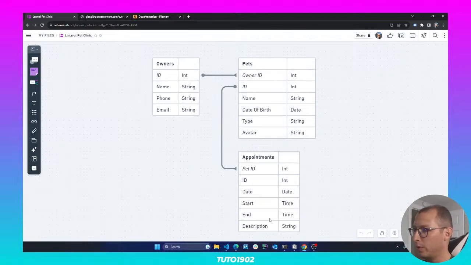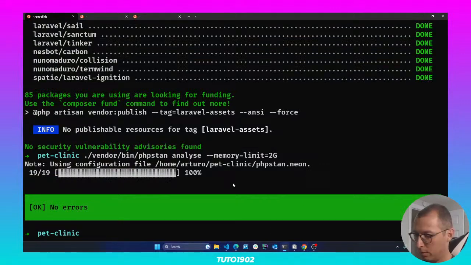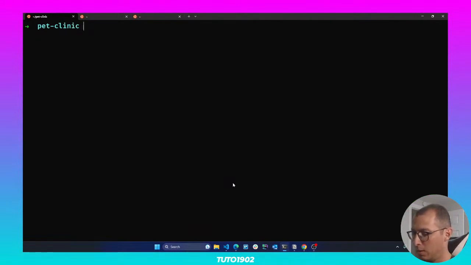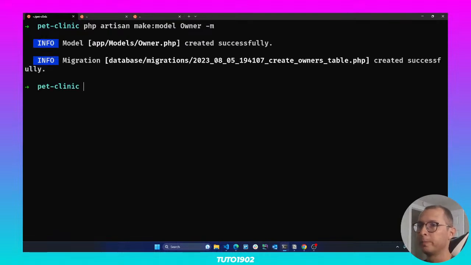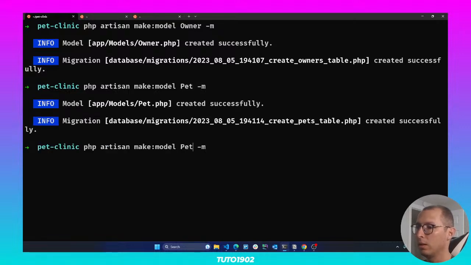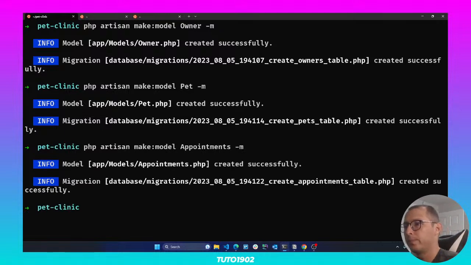So let's start with owners. Let's clear out the screen and then php artisan make:model Owner. And if you do -m, that will create the migration file as well. Now let's do the same for the other 2, Pet and Appointment. There you go. Now let's work on those migration files.